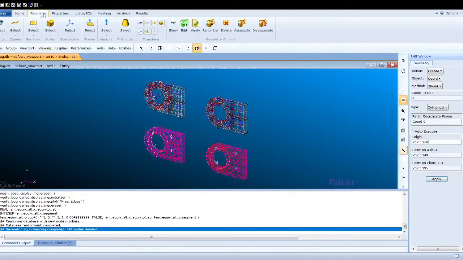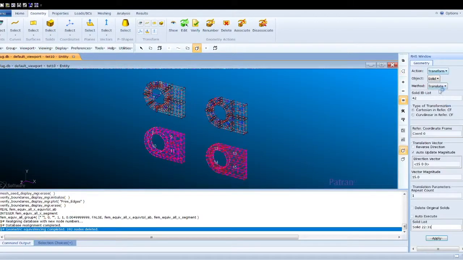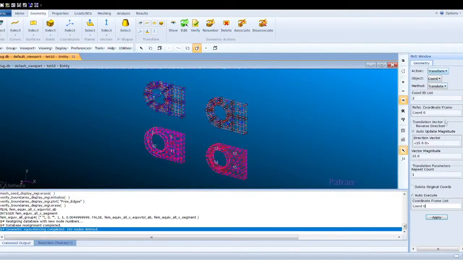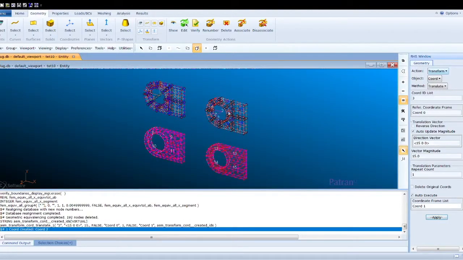we will copy a coordinate system on all 4 groups. Therefore, we're going to Geometry, Transform, the action is Transform, the object will be chord, and the method is Translate. The direction vector will be 15, 0, and 0. And the coordinate frame list will be called 1. Follow the process on the video for the rest of the coordinates.